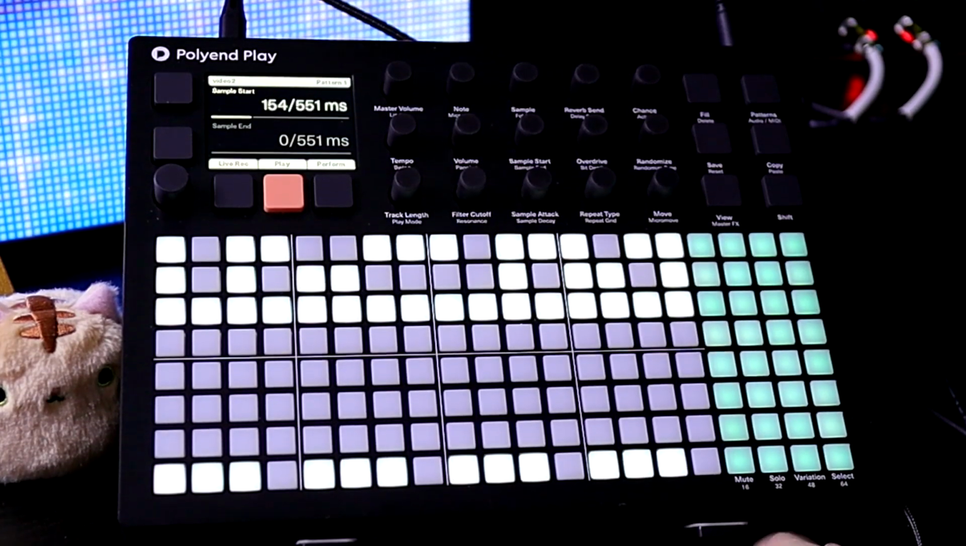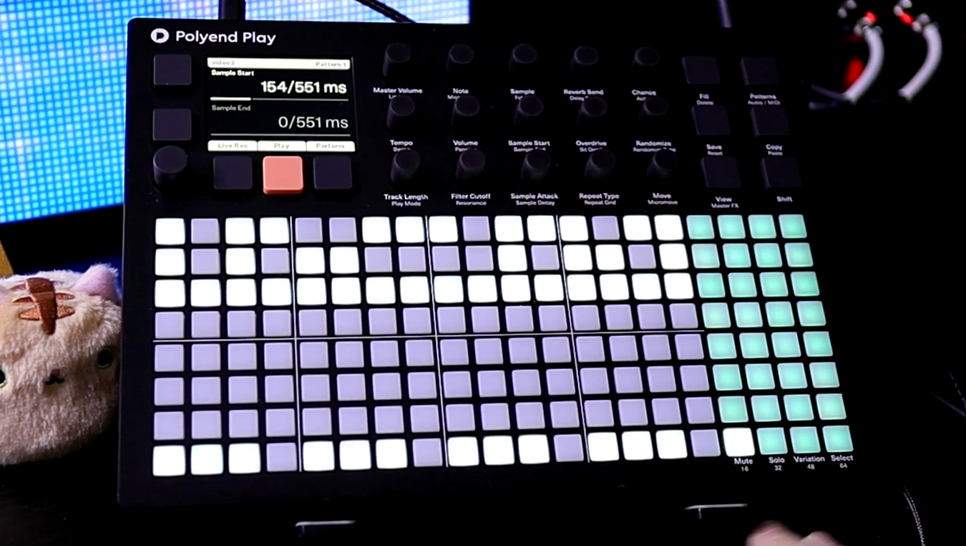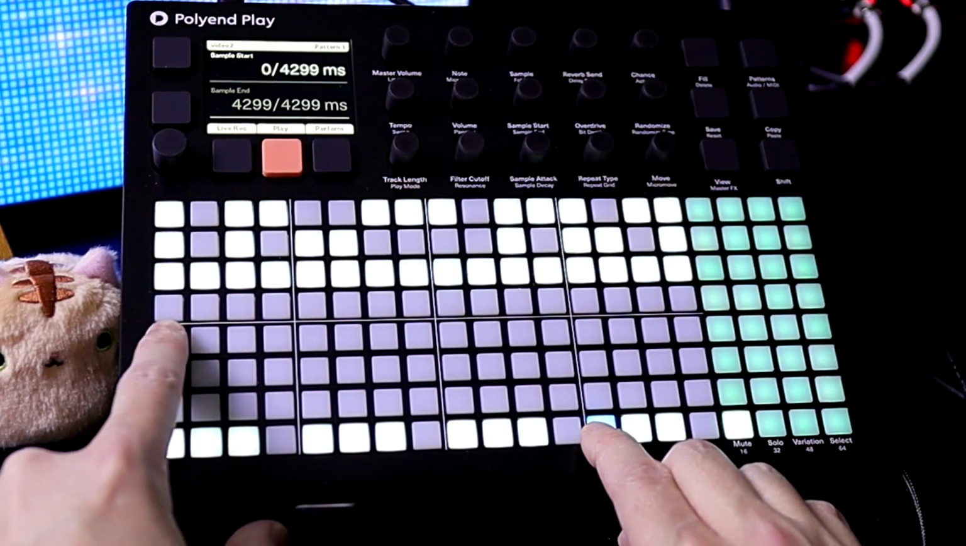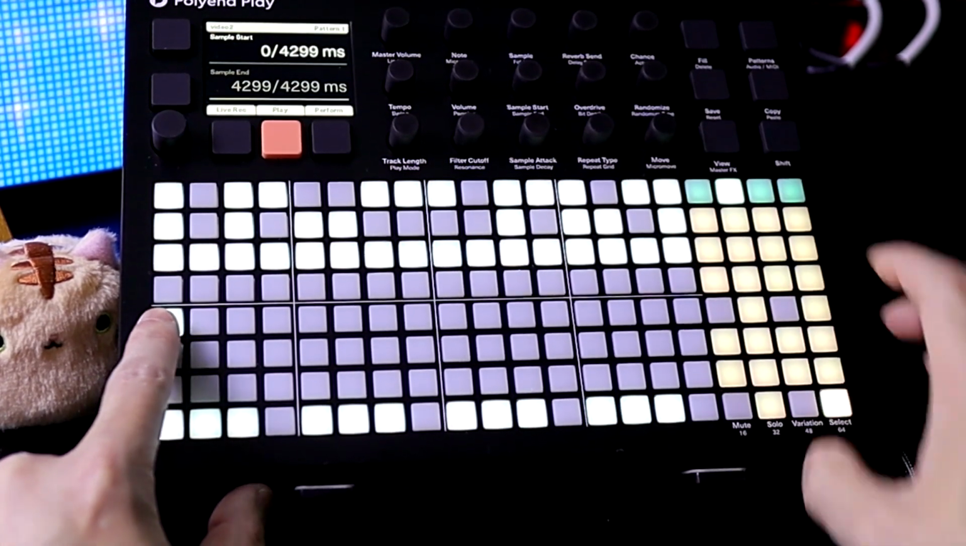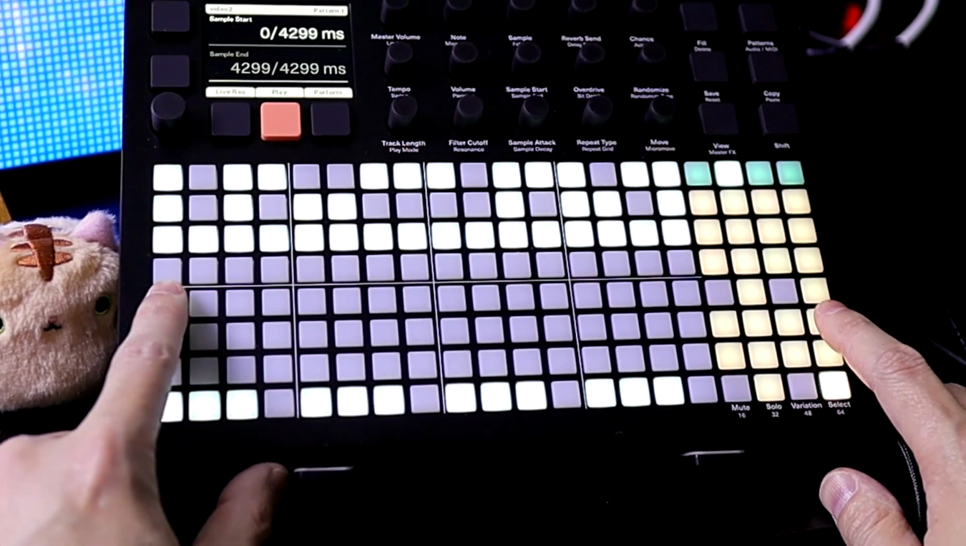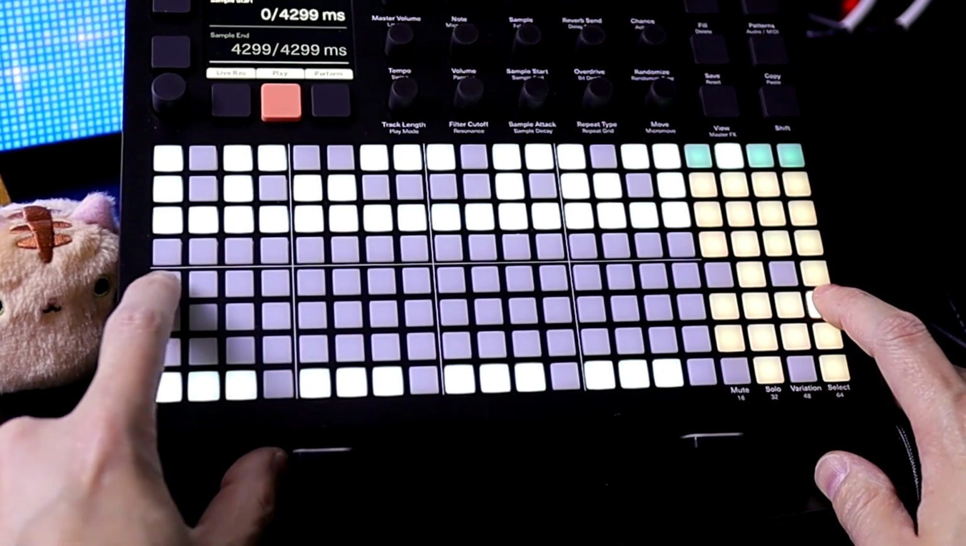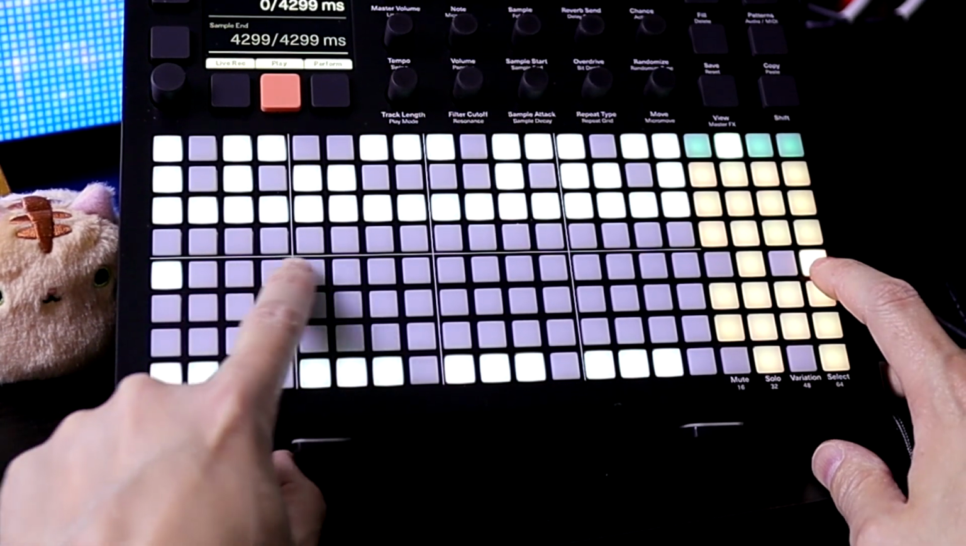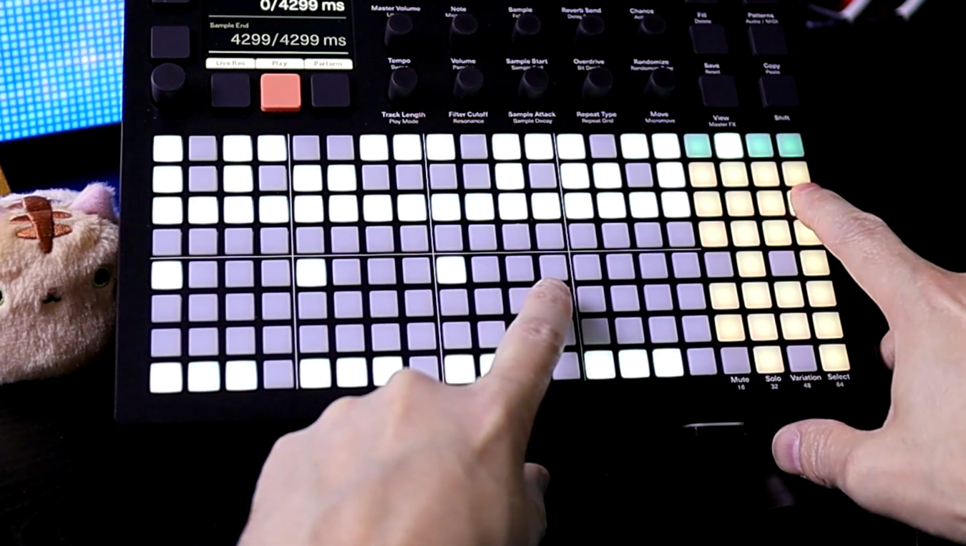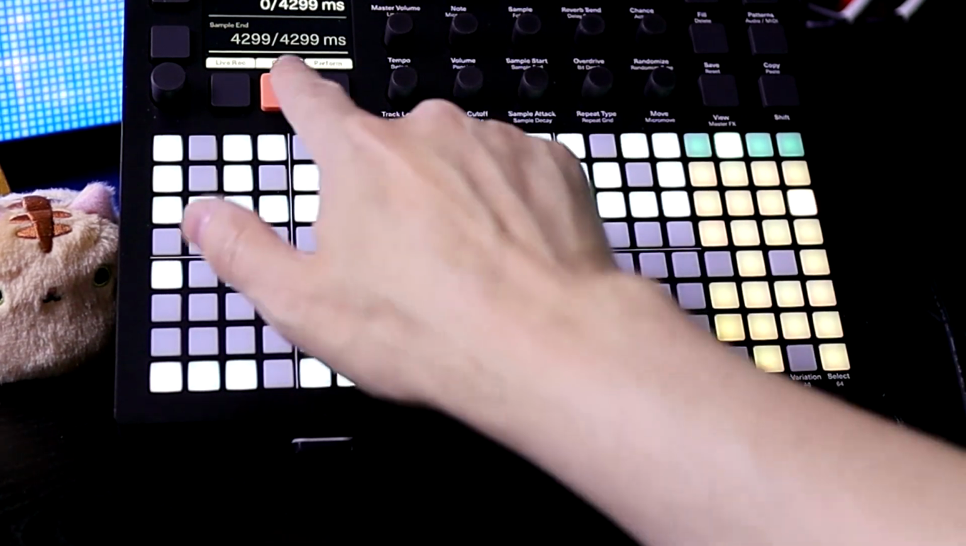Okay, so that's what I have to work with. Now, I just hold that down, press here. I'm going to press view. Now, let's just choose some notes. Okay, just a couple of notes here.